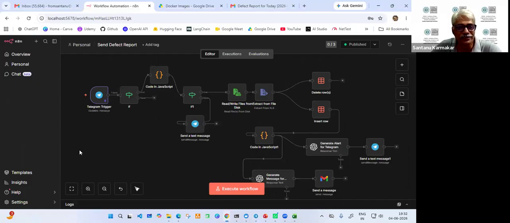Now, as I said, it will initially validate whether you have sent the correct command or not. And then it will take a decision. If the command is correct, then it will try to read the file and extract the information from the file. So, what is happening here? You see, extract from the file. There are two things here. Read and write files from the disk. This is the reading of the Excel file. Then extract the information from there and convert it into JSON.